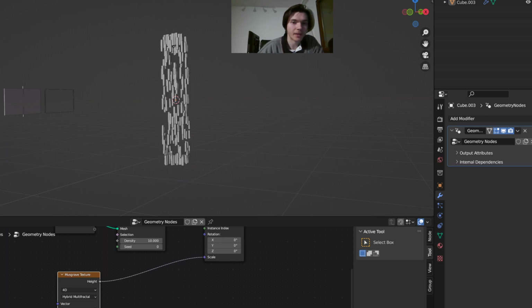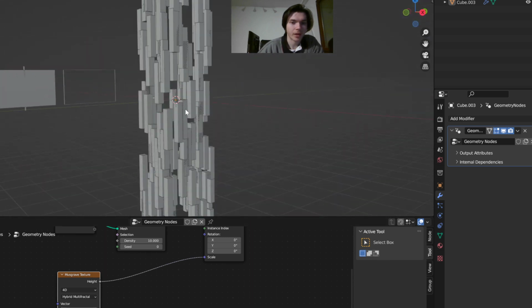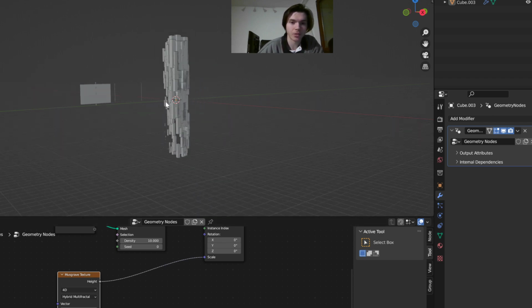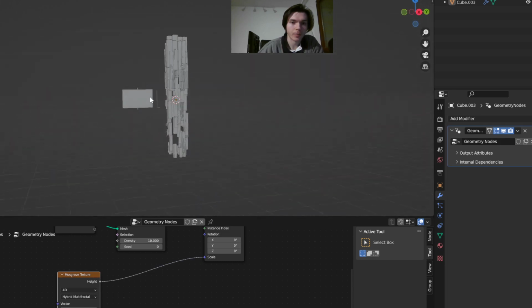yes, it's quite big there. And as you can see, we're getting interesting forms. I think 0.01 is apparently a bit too less.